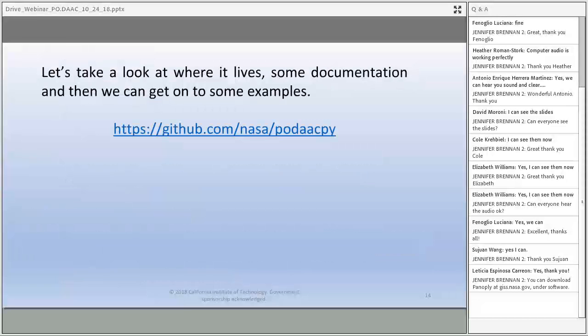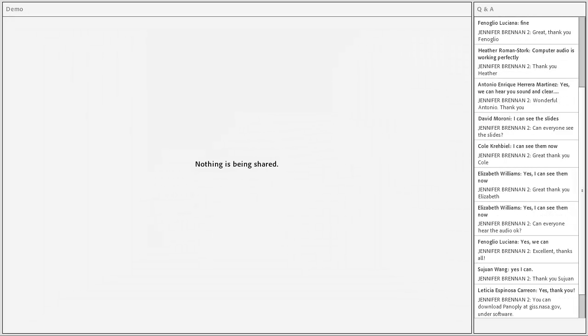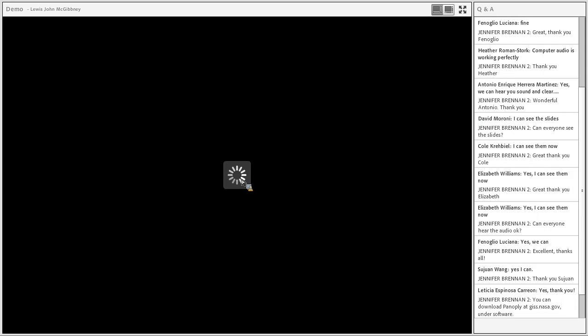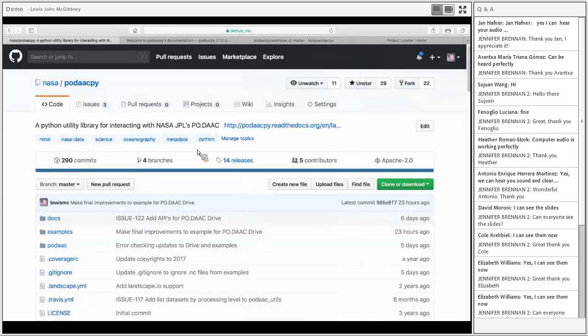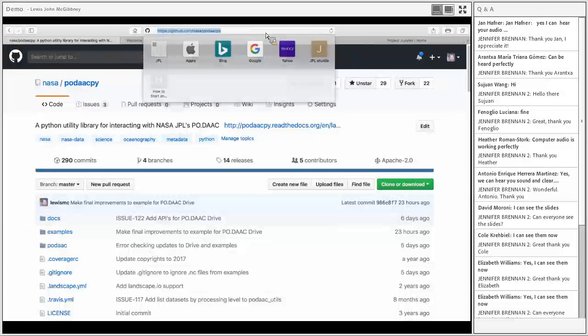So let's take a look at where PODAAC lives, some documentation, and then we can get on to some examples. So I'm looking now to share my screen. Thank you. There we go. My web browser. There we go. Okay, perfect. So you can see here I'm over at the PODAAC repository on GitHub under the NASA organization.